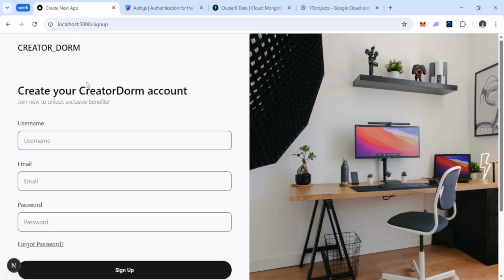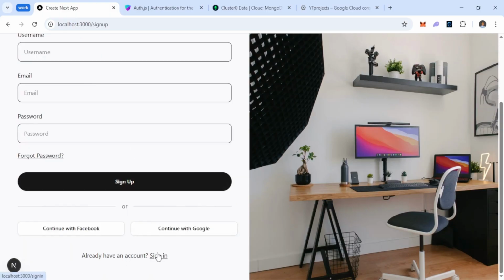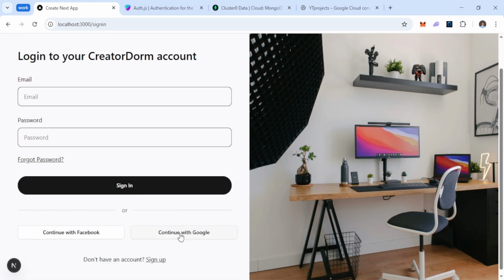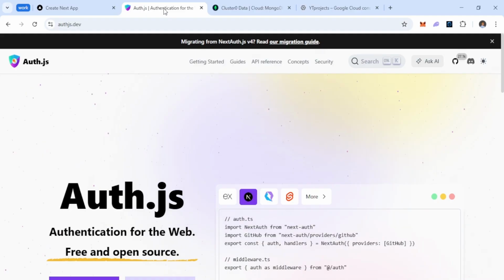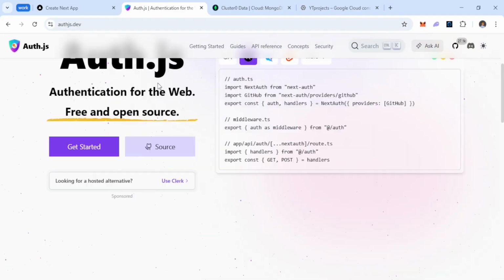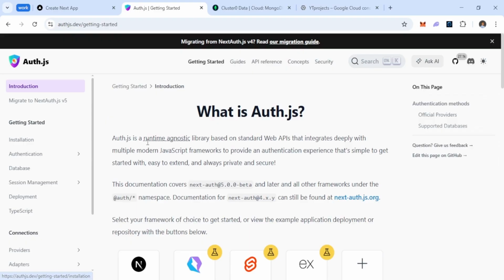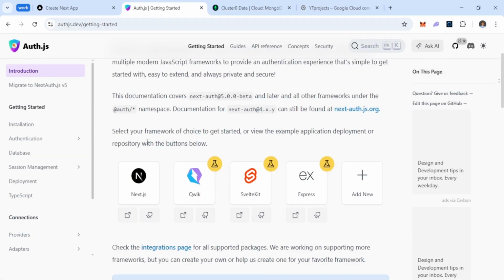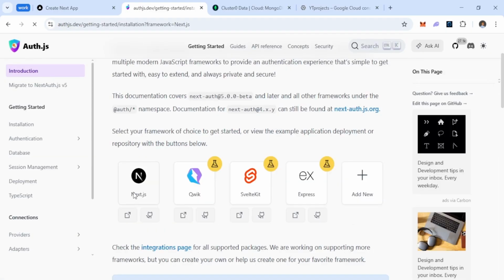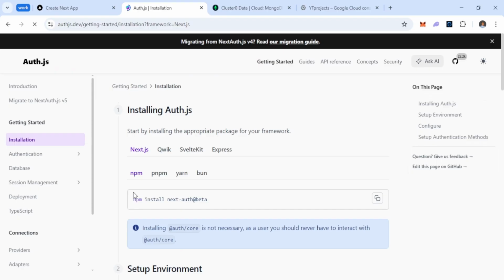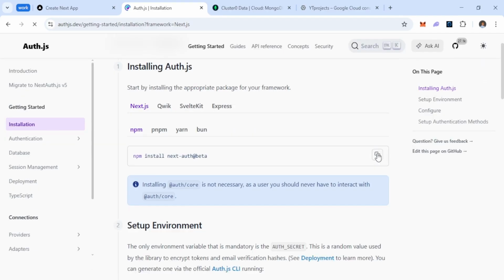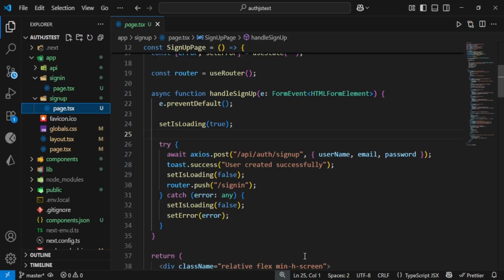Alright, so I don't really want to work on these credentials first. Let's work on the continue with Google, which is OAuth. So to work on this, let's go to the documentation. So this is the Auth.js documentation. You can just come here and click on get started, and then we're using Next.js, so you click on Next.js. Alright, so now we have to install this. You copy that, I'm going to put the documentation in the description as well.